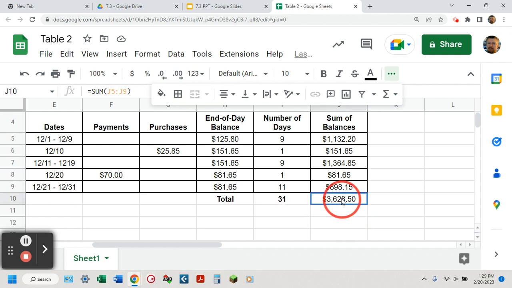Now to find the average daily balance, it's very easy to calculate on here. I'm going to put average daily balance. That means, like, at the end of the day, what was the average that the money was? Now it should be somewhere between 81 and 151, right? This was the highest amount at the end of the day. This was the lowest amount.